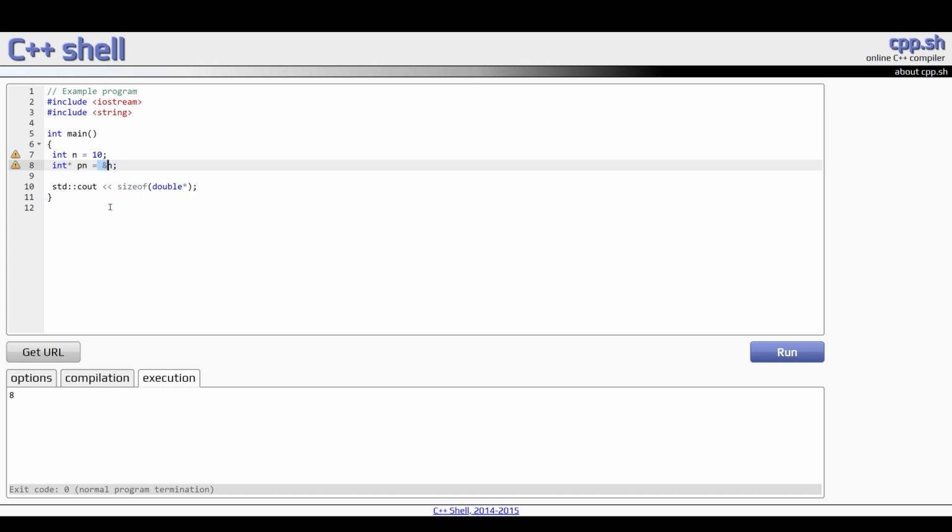Make sense? I hope it makes sense. So the & plus the variable name will return the address where the variable is stored in your memory. And we can even visualize it if I print it out. So now I will get a memory address, and this is where the variable n is stored in memory.